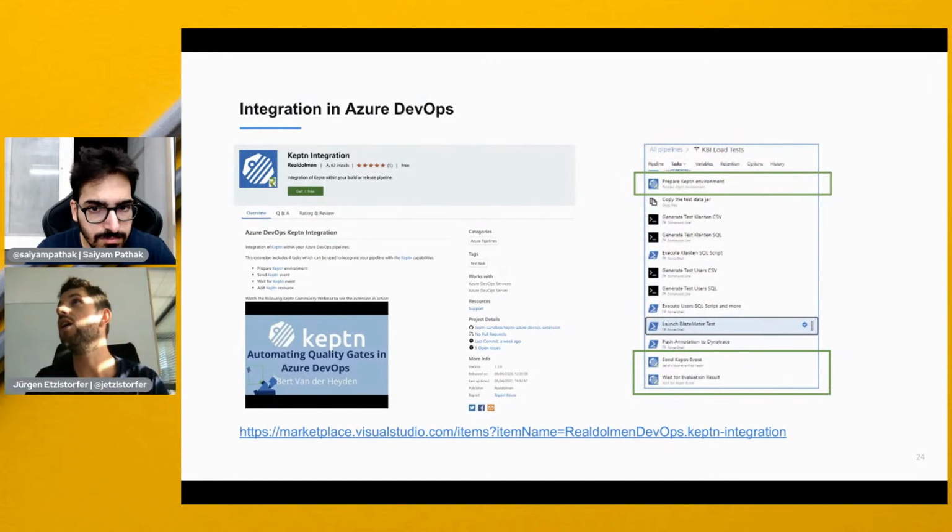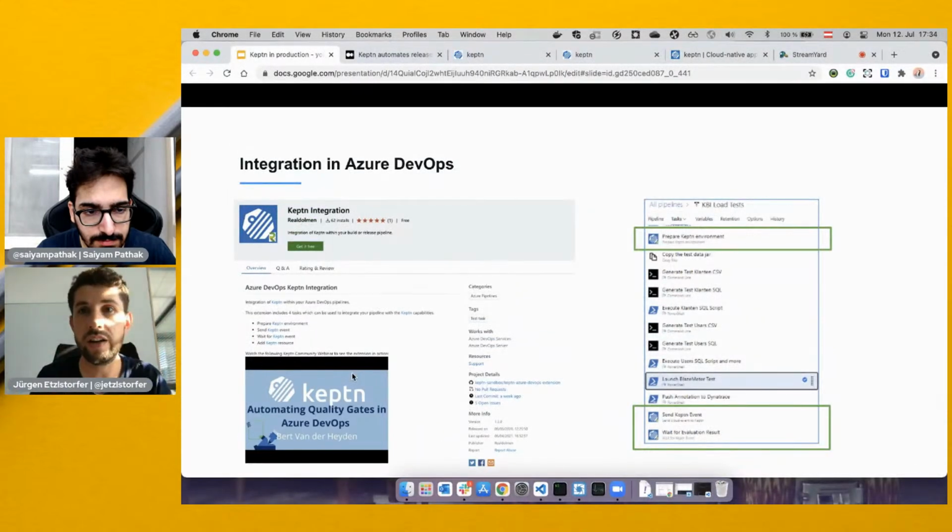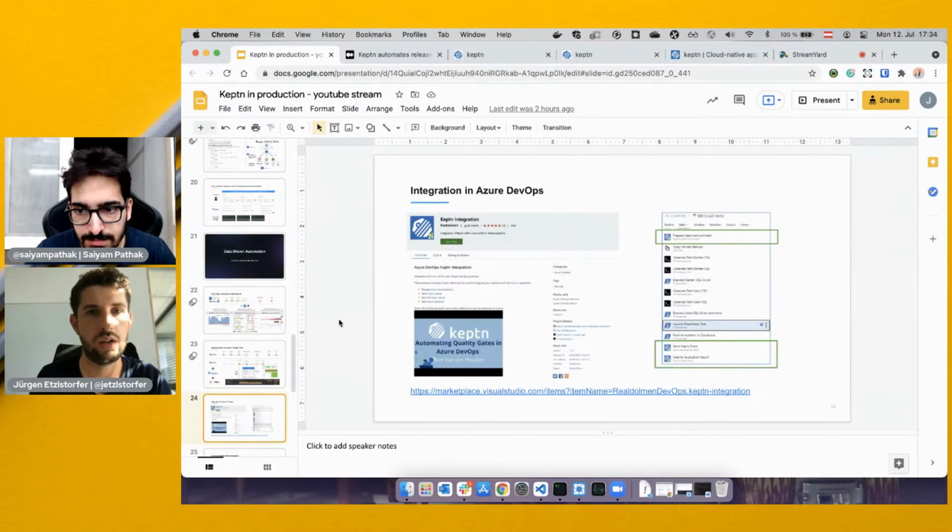But since we've already taken a couple of minutes for the slide part, I'd like to move into a more demo environment where we can see all those different parts actually working together. So I will just stop it here. Or maybe, Sayam, are there any questions so far?